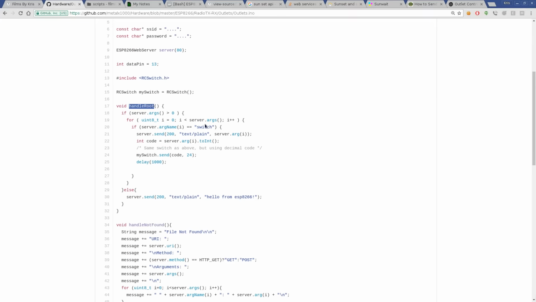And then the handle root, it's going to look for an argument that says switch, which would be the numeric number I'm sending to it for the outlet, and then it will actually right here send that code. It's a 24-bit code to the outlet.